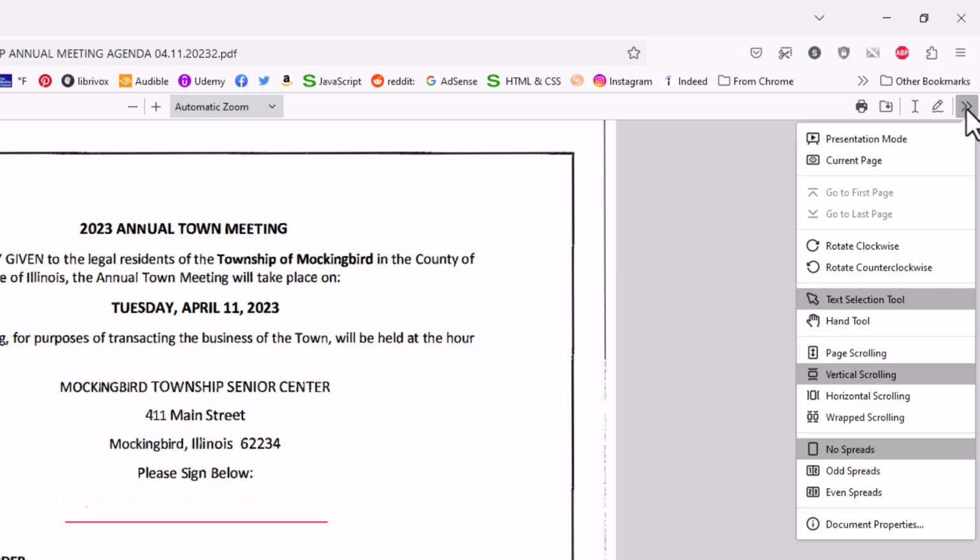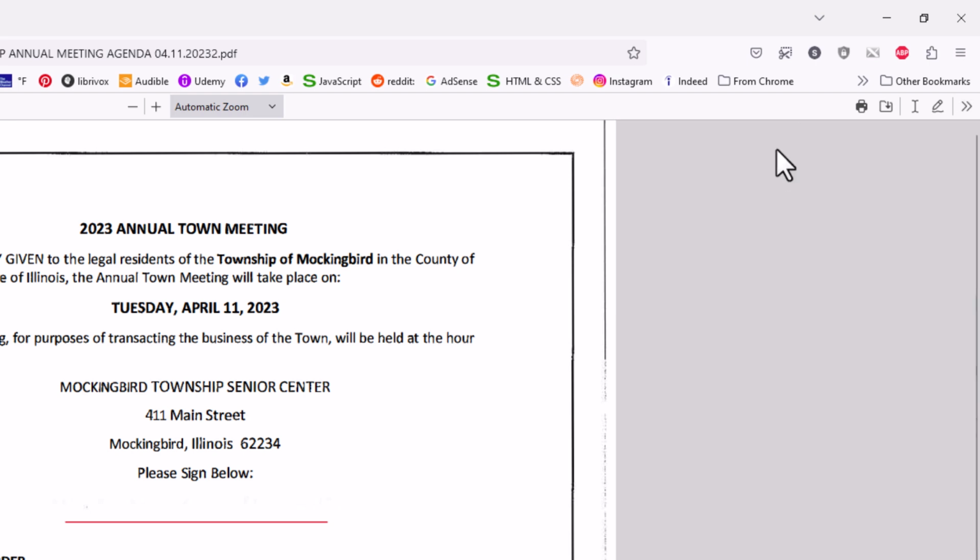If you click on those arrows, it gives you a few more options. You can rotate your PDF. Gives you all kinds of options here. Page scrolling, horizontal scrolling. But the one we want to use is either the text typing tool or the pen tool. I'm going to click on the pen tool here.